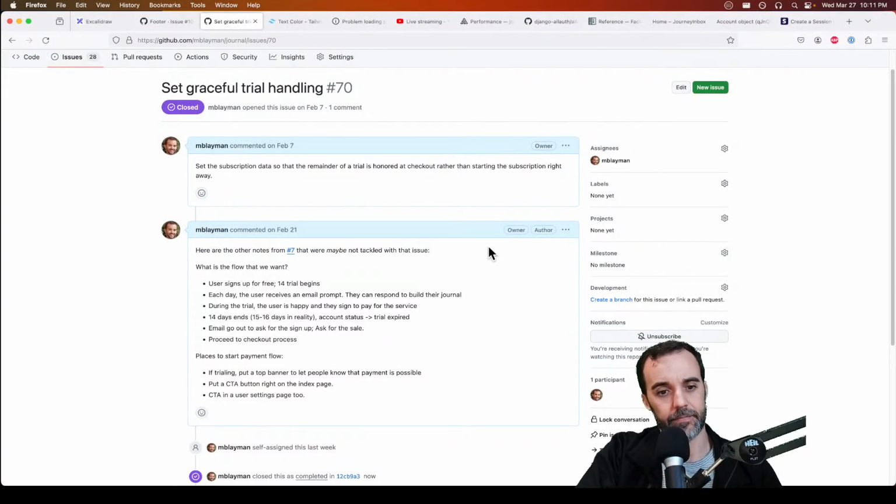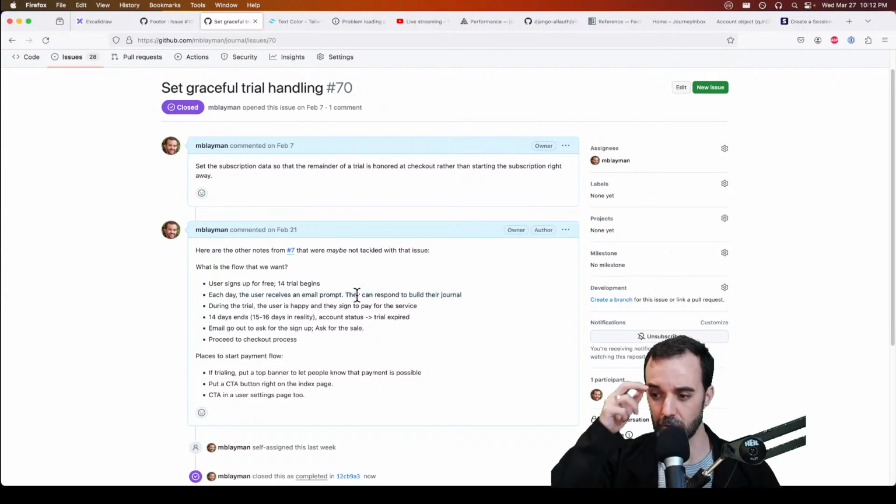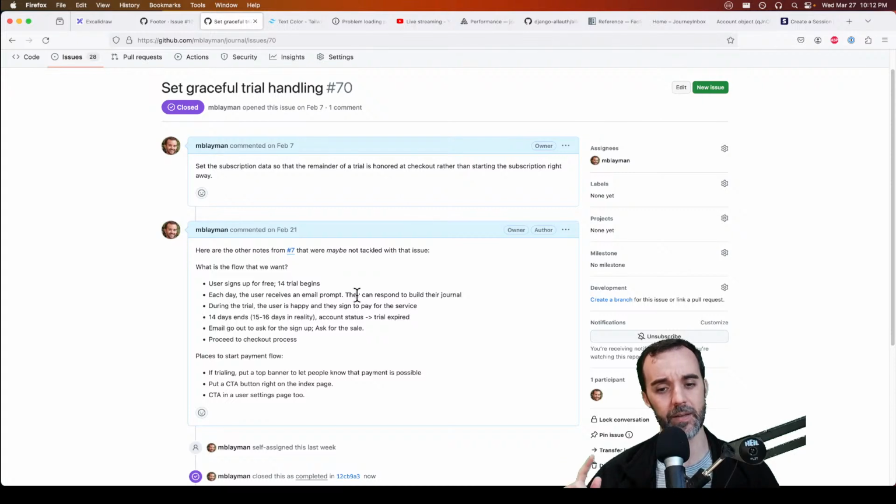All right. And let me read through this, make sure I put everything that we need to here. User signs up for free. 14-day trial begins. Yes, that's true. Each day, the user receives an email prompt. That's mostly true. Last time we had to amend that so that they'll only start receiving prompts if they verify their email address, because I don't want to hurt the deliverability of my sending reputation for the site.